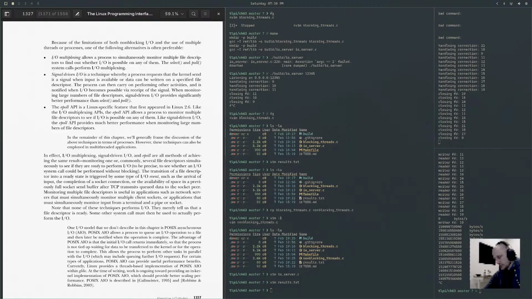Like signal-driven I/O, the epoll API provides much better performance when monitoring a large number of file descriptors. In the remainder of this chapter, we'll generally frame the discussion of the above techniques in terms of processes. However, these techniques can also be employed in multi-threaded applications. In effect, I/O multiplexing, signal-driven I/O, and epoll are all methods of achieving the same result.